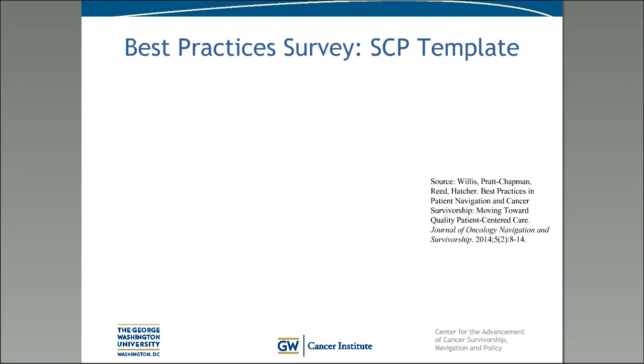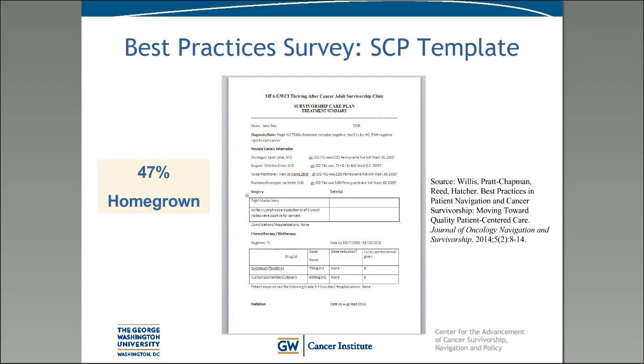In our best practices survey that Anne mentioned, we asked people what they were using for their survivorship care plan. And although there are many different tools available, nearly half of the respondents reported using a homegrown survivorship care plan tool. The tool pictured here is one that we use in our Thriving After Cancer clinic here at GW. We opted to use a homegrown tool. It is based on the ASCO template and the Journey Forward Survivorship Care Plan Builder, but we used our own templates so that we could modify it to our patient population and preferences. And from what we've heard from others in the field, that's why they're doing that as well.